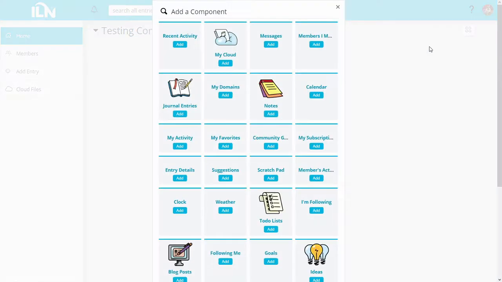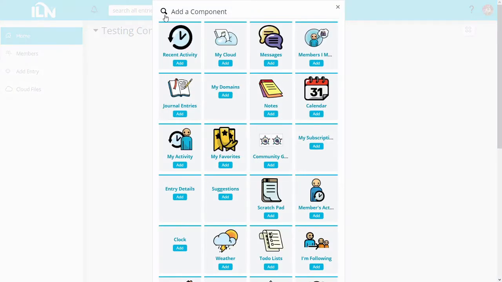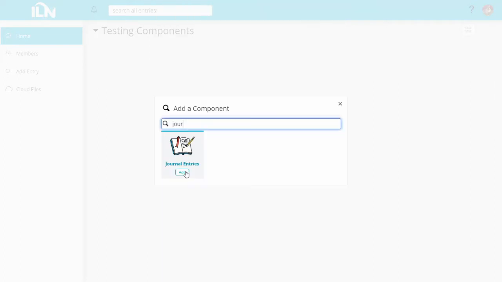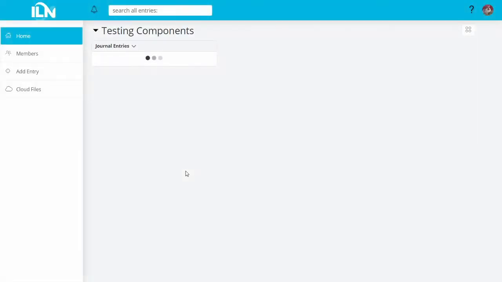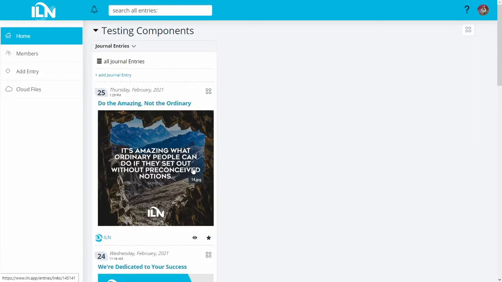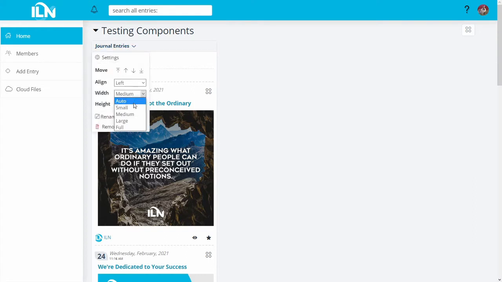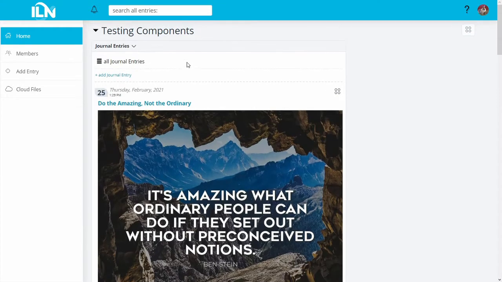I'm going to add component, and I'm going to click there so I can find it. There we go, click that. And now we have the journal entries component on our dashboard. Now I'm just going to make this a little wider just to show it off a bit better. So this component has all of the journal entries and journals relevant to me all in one place.